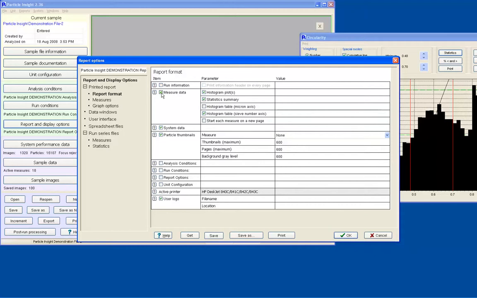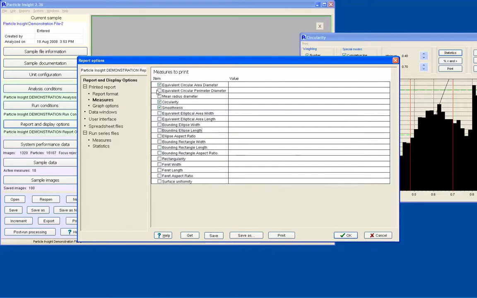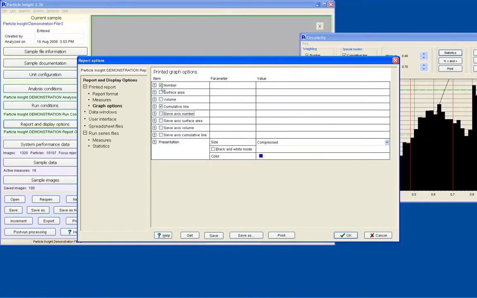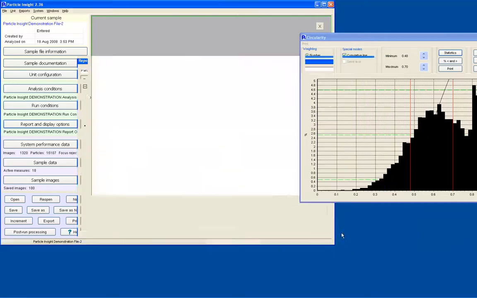It would write my run information. I could put whatever information I want. I could put my circularity. I want a maximum of 10,000 thumbnails, but I don't want it to be more than 10 pages, and I want the background to be very bright. I could use my logo. I could put the system data or not. I can say I'm only interested in seeing size, circularity, and smoothness, let's say. I could look at all the different graph options by number, by volume. And then at that point, I can go ahead and just hit print.